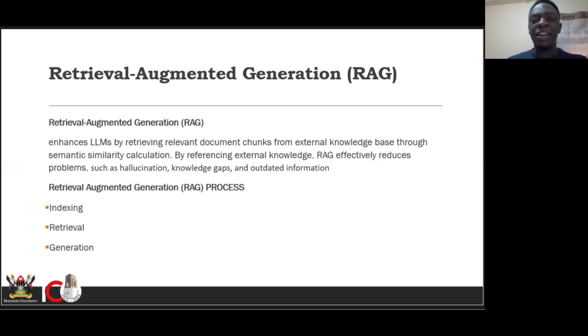Then we have outdated information, whereby some models are trained on data up to some point in time and may not have what is current. Let's say a model is trained on data up to 2021 and right now it is 2024, it may not have the newer data, or the data of the years to come. That's why we need retrieval augmented generation.